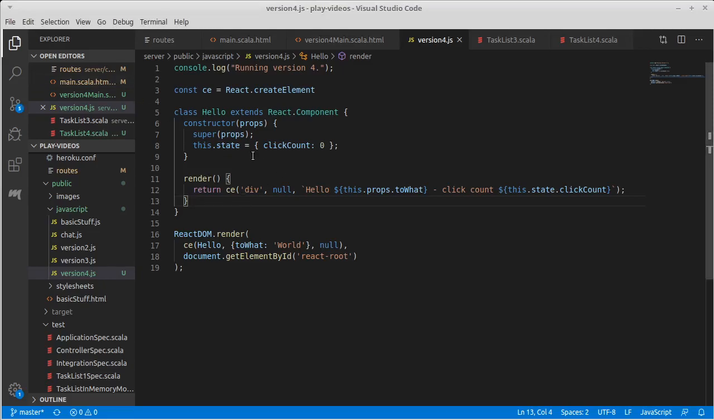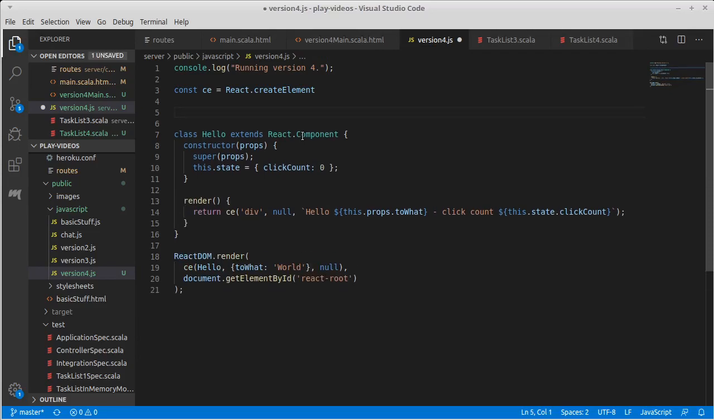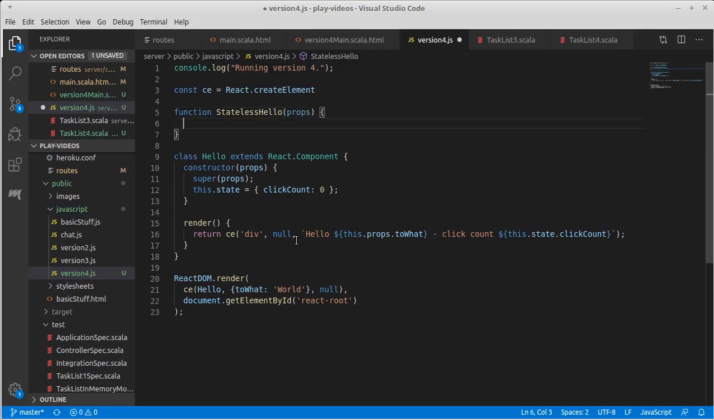if you don't have any state in your component, for example, our original hello did not have any state, there is a shorthand form that you can use. Instead of declaring a class and making it extend a React component, we just write a function. So a stateless hello would just be a function that takes in the props. As with the render method, it needs to return a single element.